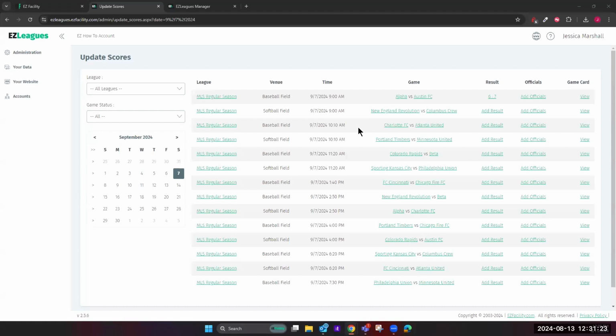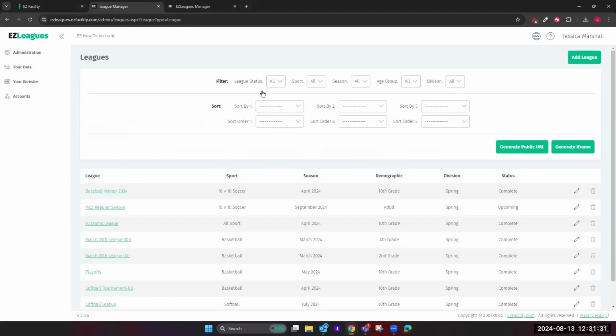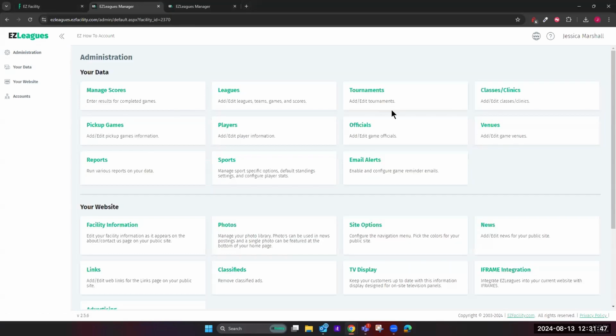All right. So we've gone through scores now. We do have our leagues in here, where this will list out all of the leagues that you are currently running. There are certain filters at the top to let you know whether a league has been completed or not. You can filter them out here. We also do have tournaments, where you'll be able to only see the tournaments that you are running.